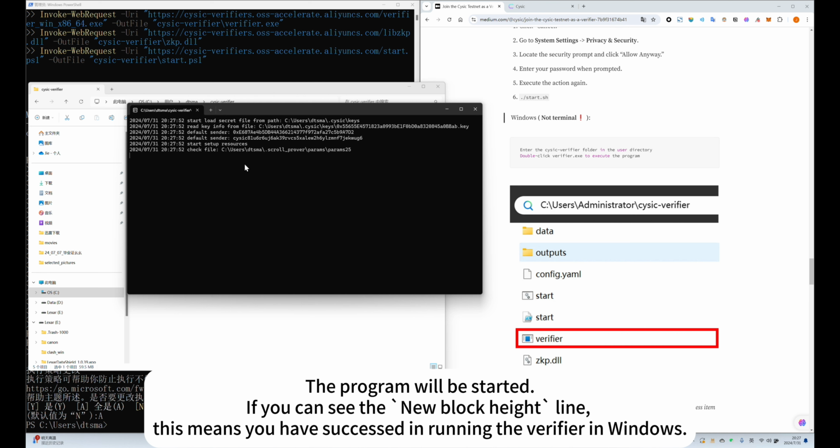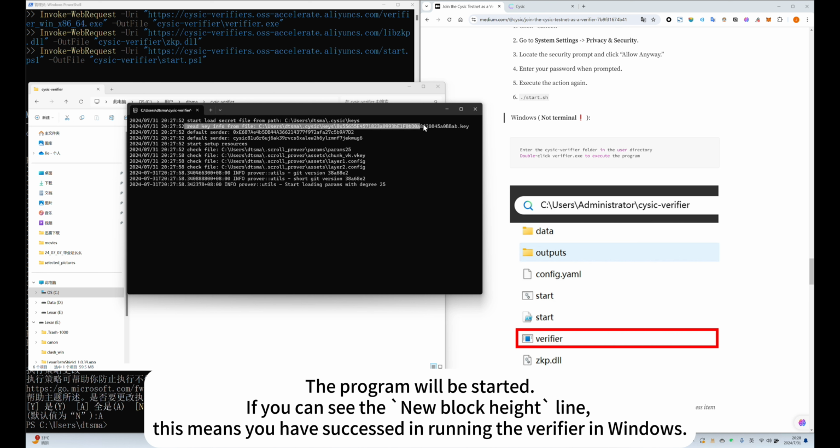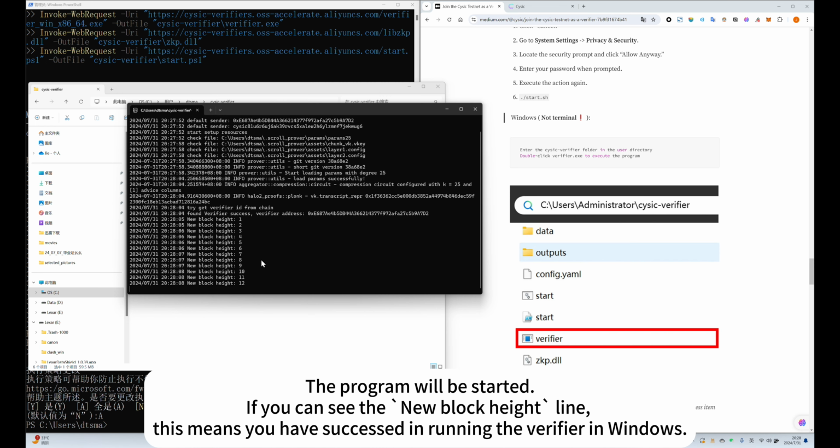The program will be started if you can see the new block height line. This means you have succeeded in running the verifier in Windows.